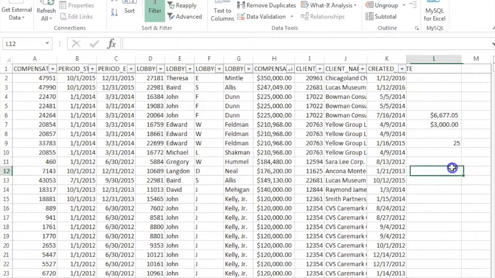But going back to this, in your opinion, is there something that you want to get out of this data set? Looking at this, there's 24,000 rows, there's 24,000 lobbyist compensations. What's a question you have about this?